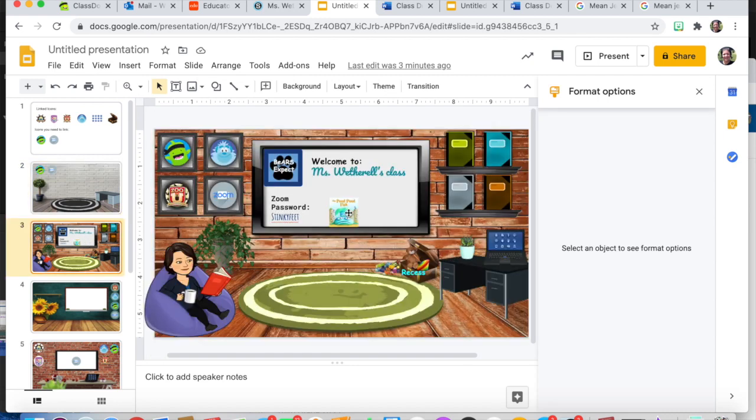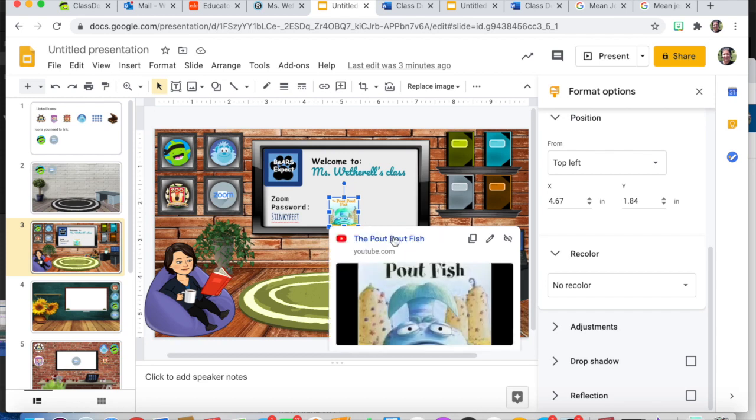So, a lot of you in your real classrooms like to put your books right up either on the board or on the floor below the board so the kids can see what they're going to be reading that day. You can do that here. So, this one is the Pout Pout Fish. So let's say that's the book we're focusing on with the class this week.